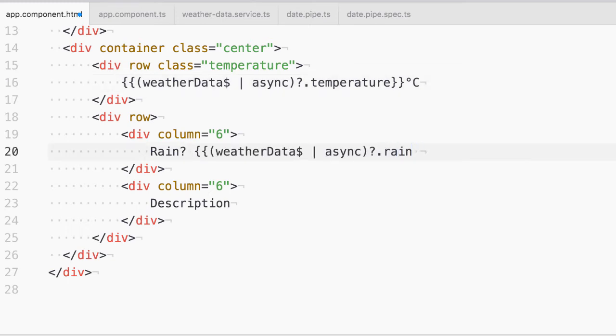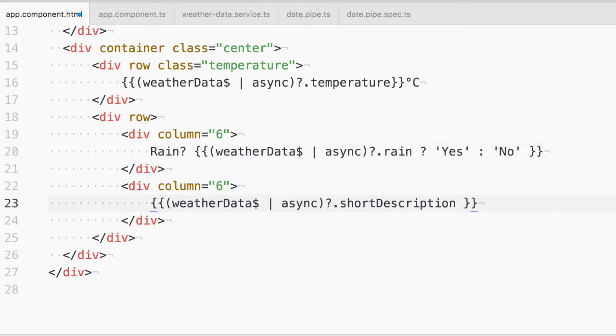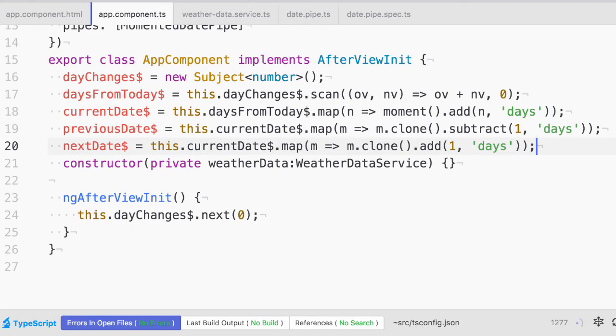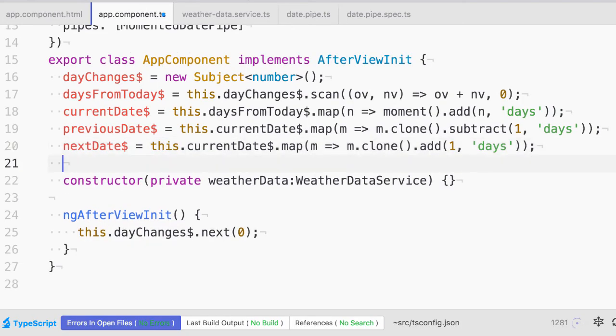Let's quickly do the same on the rain check and on the description, which is just going to contain the date as a proof that we're displaying the correct data. Okay, so how do we link the current date to the actual asynchronously loaded weather data?